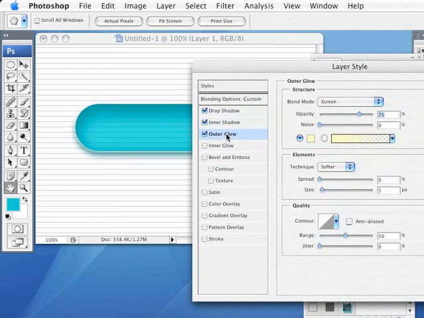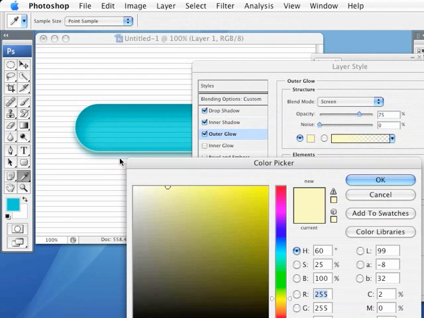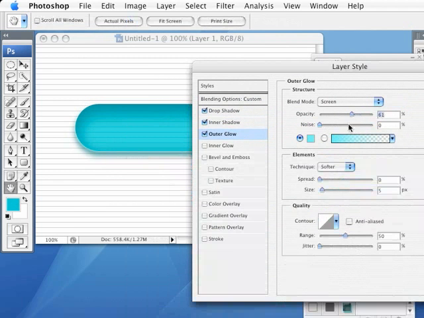Then we're going to go to an outer glow. We're going to choose a lighter version of the same color, and basically just have the opacity down a little bit, and we'll change the size and the spread just a little bit. This one will be kind of subtle. You won't see that big a difference with it, just a little bit. So actually we'll probably lower this even more.